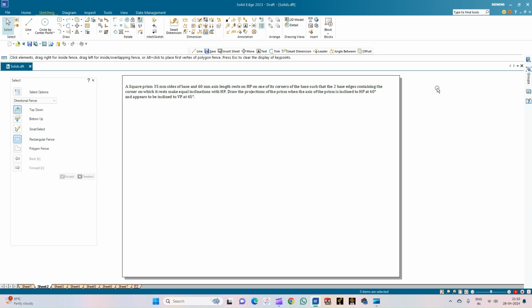In this video, we shall see how to do the computer drafting of the orthographic projection of solids using the Solid Edge software. Coming to the problem statement. A square prism 35 mm sides of base and 60 mm axis length rests on HP on one of its corners of the base such that the two base edges containing the corner on which it rests make equal inclinations with HP. Draw the projections of the prism when the axis of the prism is inclined to HP at 40 degrees and appears to be inclined to VP at 45 degrees.